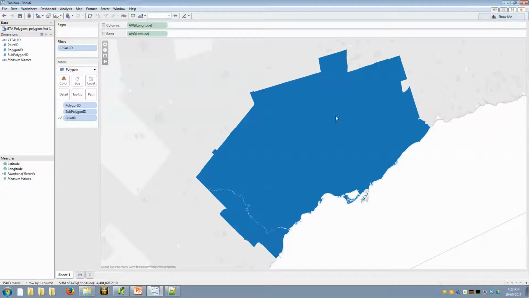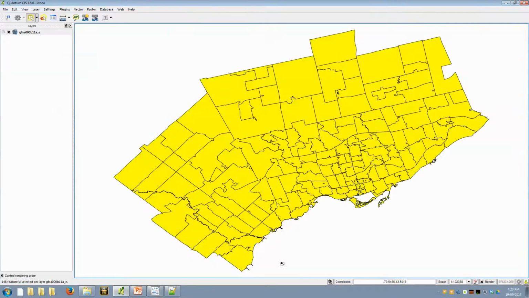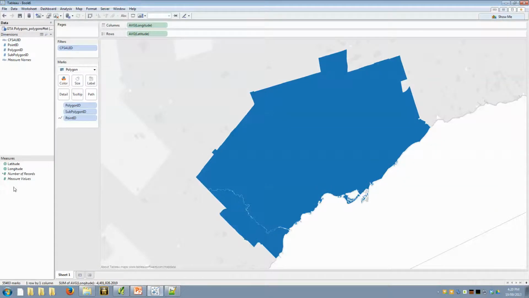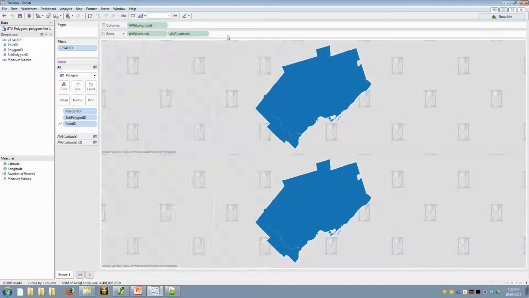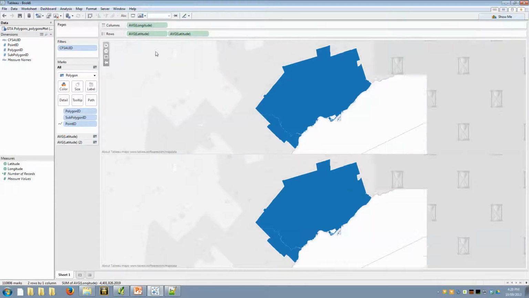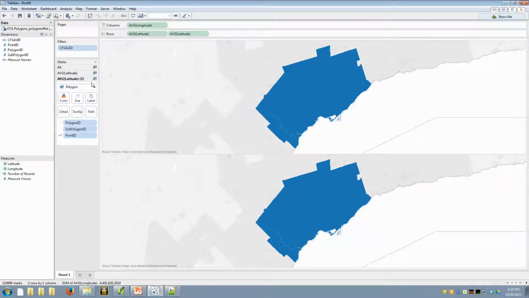So that's starting to look like this original map that we had back over here in QGIS. It doesn't have some of the boundaries. We can actually tell Tableau to draw those boundaries if we do a little bit of extra magic here using something called a dual axis. So what we do is we tell it on the secondary map, instead of drawing polygons, draw lines.